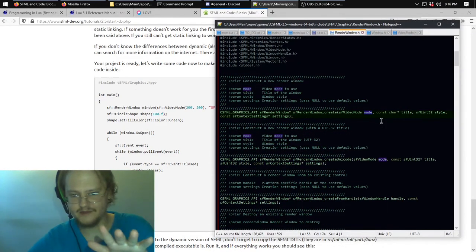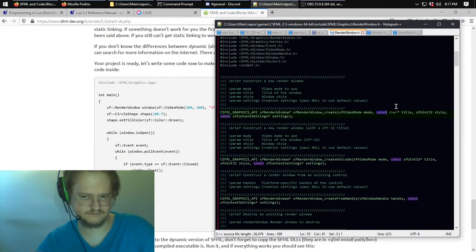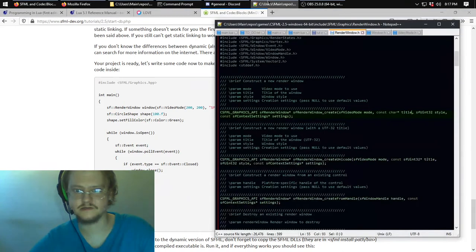I'm going to see how I feel about the C version of SFML. After playing with it for a couple days, I think I like it. It's okay. But right now I'm showing how to use it. So I have const char star title. So const means constant, so it's not going to change. You don't really need to worry about that. Char star, of course, is a string as in text. So title is going to be the title of the window. So we have title here, SFML works.